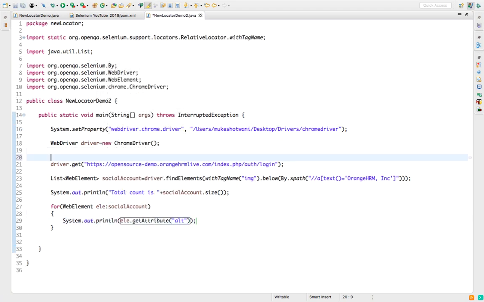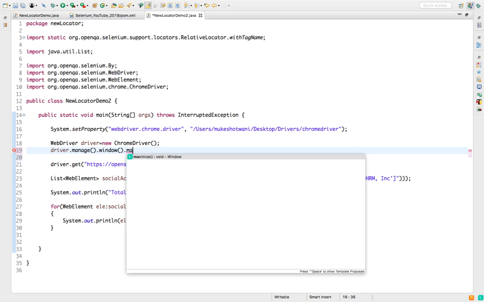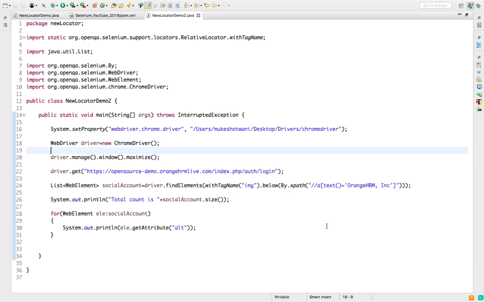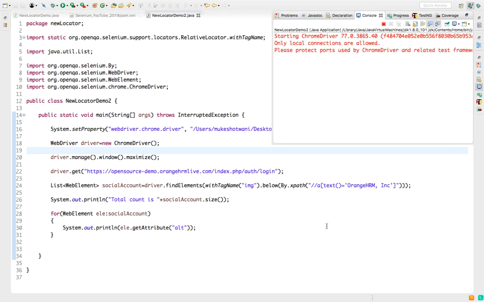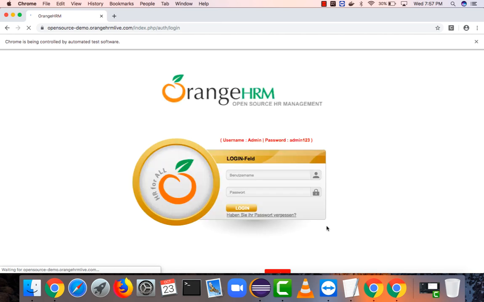And just let me maximize it. driver.manage().window().maximize(). Okay, so if you are attending interviews, guys, then do not stick to only the 8 locators which we have. If you are adding this new locator, trust me, it will create a very good impression that you are updated.